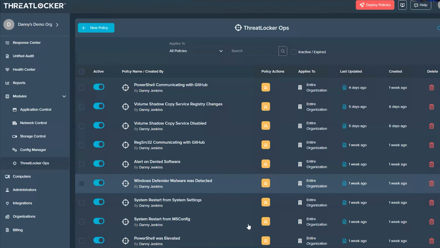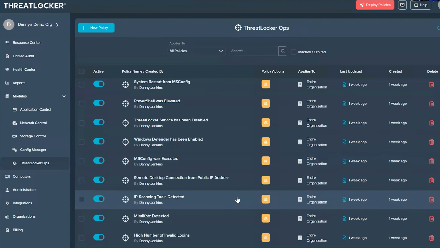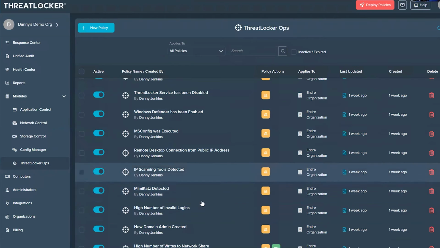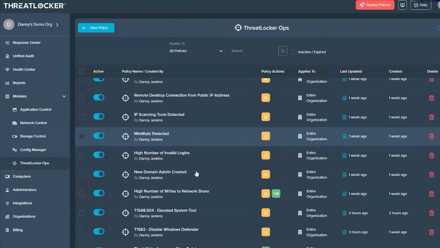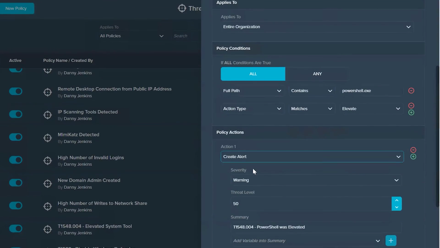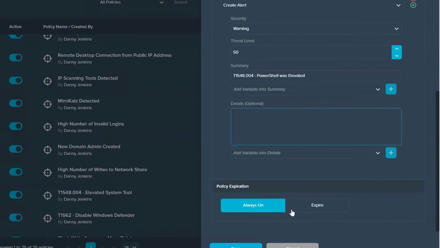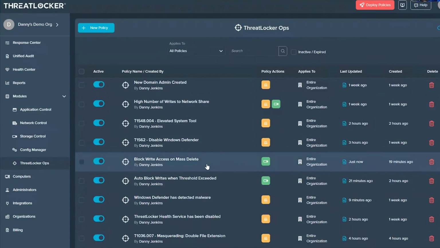A couple of other examples here. So MS-config was executed. That's always good because you're getting there before the restart. MS-config generally shouldn't be executed by users. So having a warning, high number of elevated system tools. This one here is a MITRE ATT&CK framework one. We say the full path matches PowerShell. The action type is elevate. We're just going to create 50 on the threat level, and we're going to create an alert for your SOC. So these are the type of things that we can do.